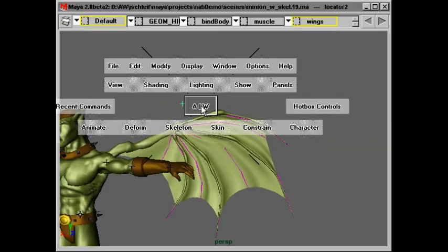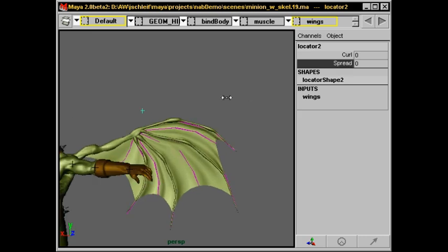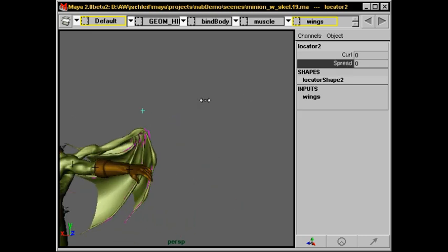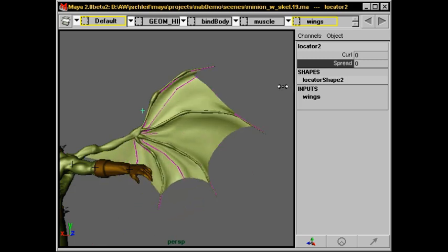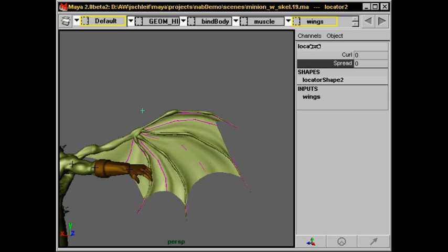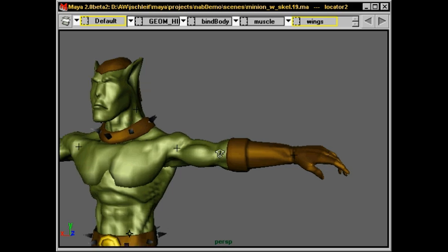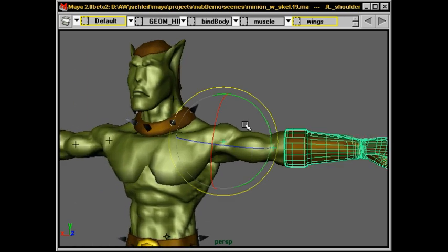If we take a look at the wing, you can see how the skin between the fingers appears to stretch and fold as we open and close those joints. Even difficult areas to skin, such as shoulders and torsos, behave correctly.